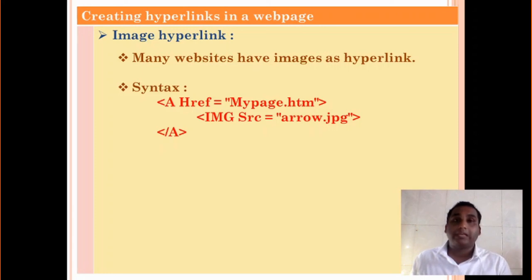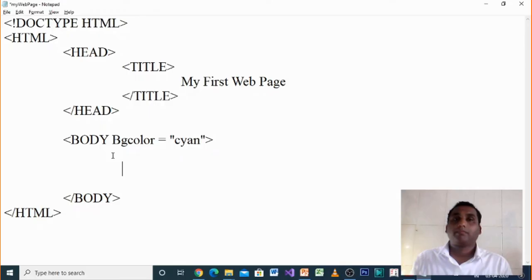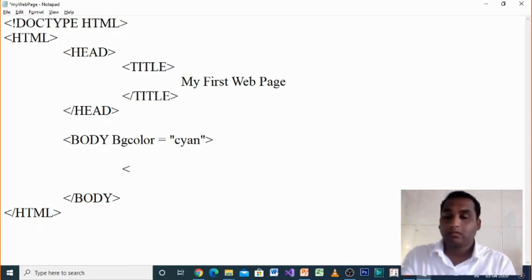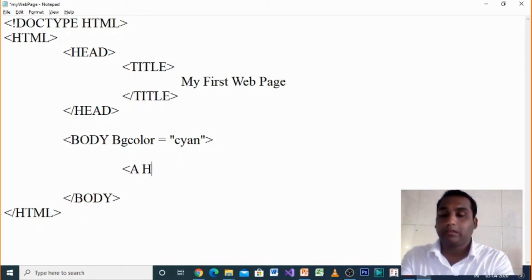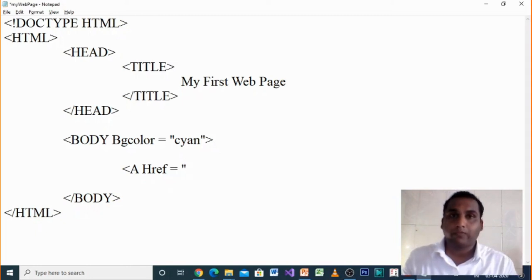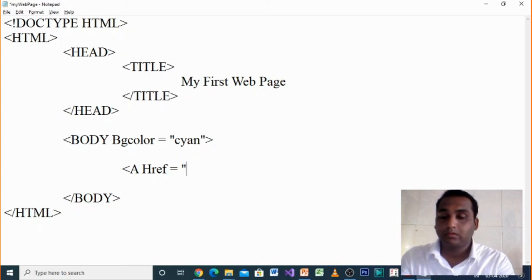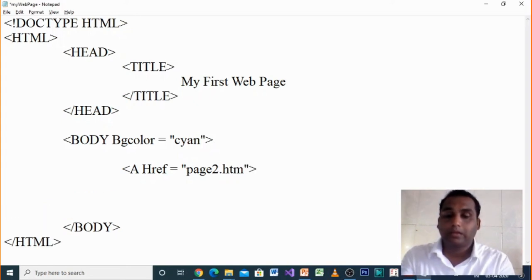Let us now see in a notepad and on the web browser how hyperlinks work. Now I'll type an anchor tag. a href equals and the name of another file. I'll have to create that other file. I'll give the name page2.htm, which I will have to create. I close the anchor tag.